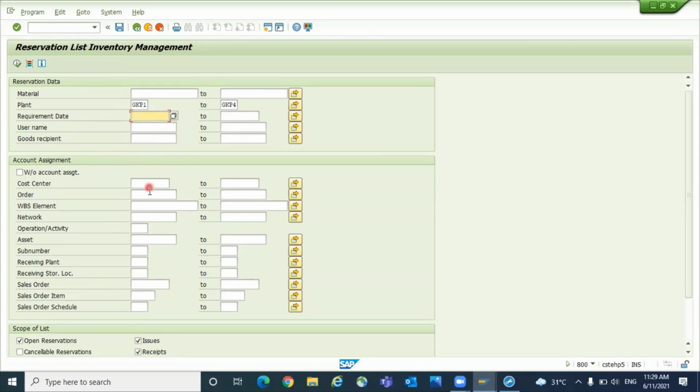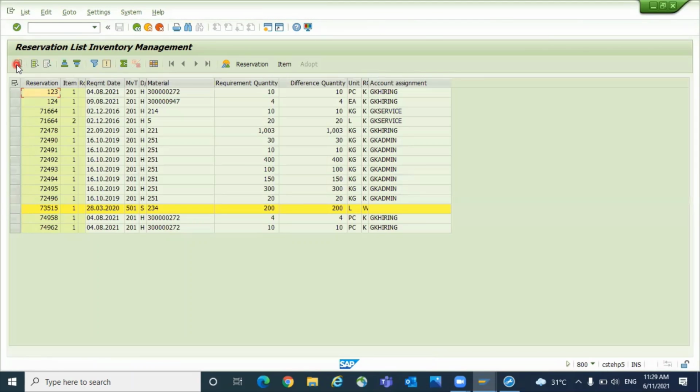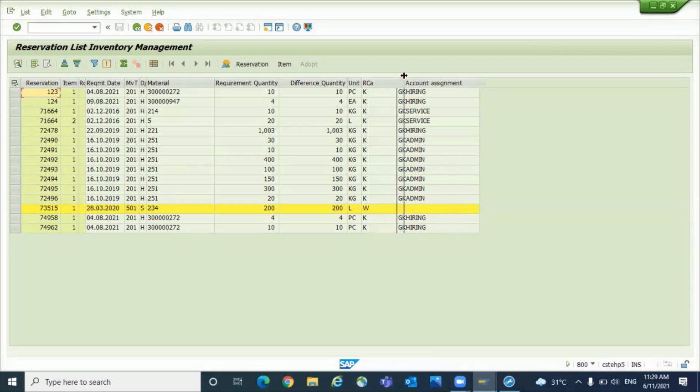So these are all different filtrations. Specific cost center related reservations also can be filtered. The input parameters are like normal standard reports. You can filter with multiple options. Now click on execute. The system will show you the list of reservations which are available as open, with a specific requirement date. So this is the way you can get it. This is an SAP standard transaction code.